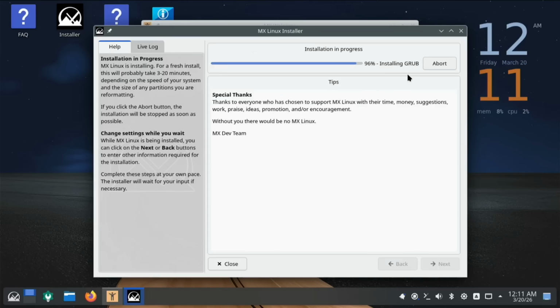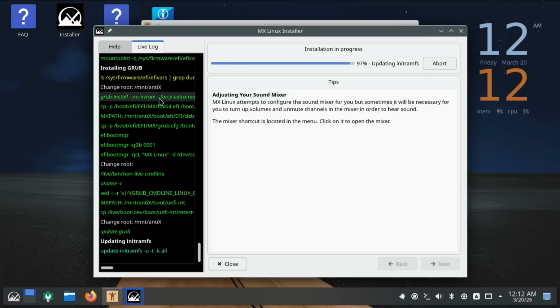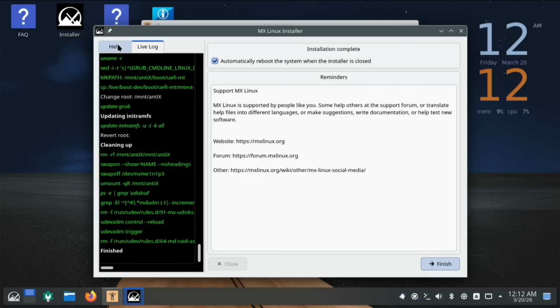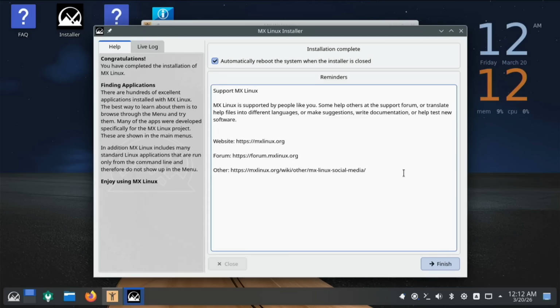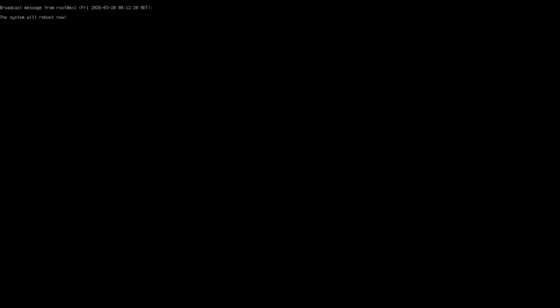And now it's installing the last little bits of stuff. And again, telling you more information about what it's actually doing. And just a look at what it's done. That is pretty nice. Okay, and now we'll click finish. It's rebooting. Now we'll get ready to pull the USB out once it gets back to the boot area.